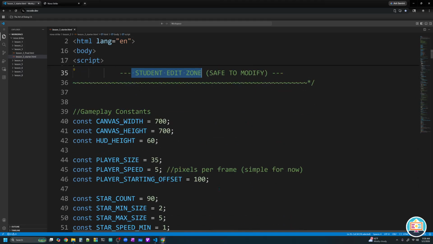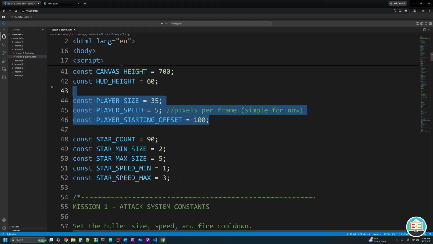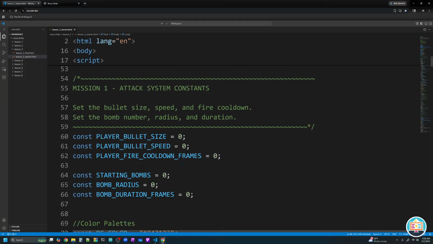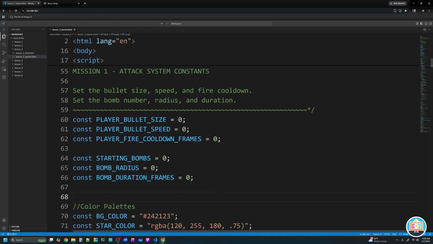If I scroll down, we've got constants for our player and our stars. And now we have constants for our attack system. We're going to have two different systems here: our bullet system, like our laser gun, and then our bomb system. Right now they are all set to 0. Those are really, really bad values for our system. So let's change it. Our player's bullet size is currently set to 0. Well, how big do we want our bullets to be? I'm going to make our bullets 10 pixels, so I'll say a size of 10.